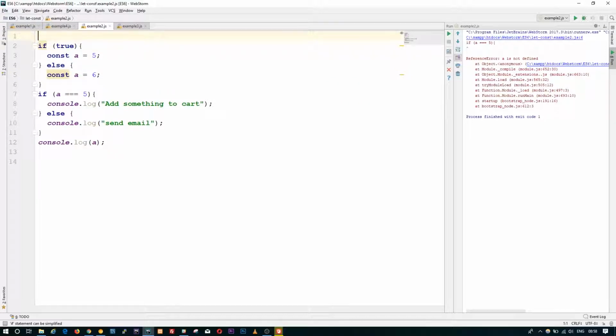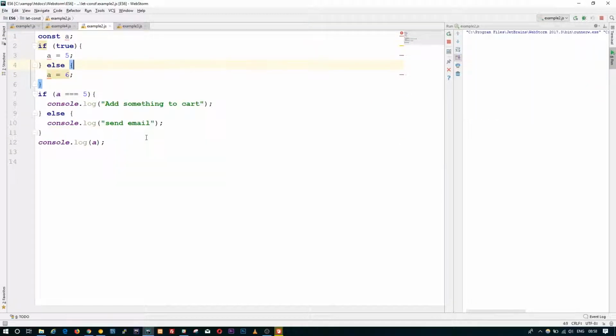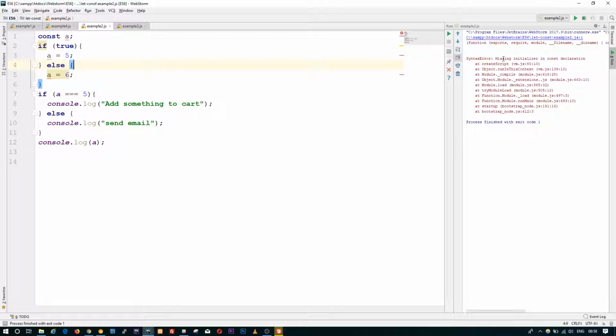If we try to declare a variable outside with const a and then try to assign something inside the if statement, we have another problem. When we declare a variable using the const keyword, it's constant, meaning you cannot reassign something to it. Even if you don't assign something when you define this variable, you cannot reassign it. And we have a really obvious error: missing initializer in const declaration.